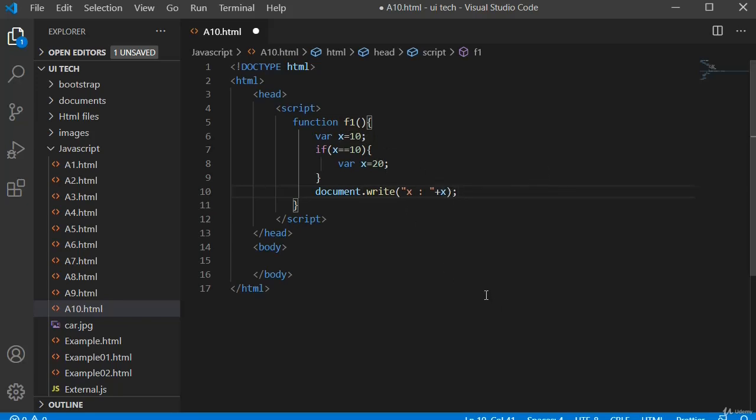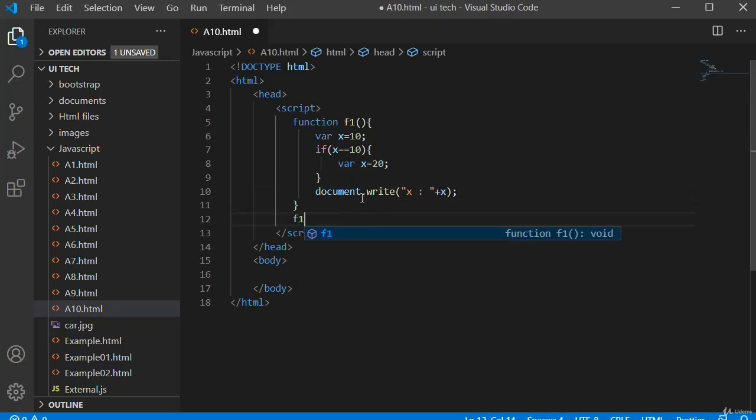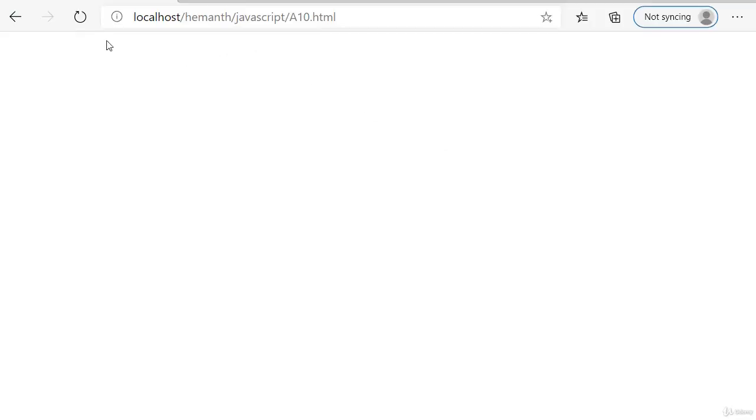Just save it, Control S. First call this function f1, save it, go to browser, refresh it. Now x is printing as 20.